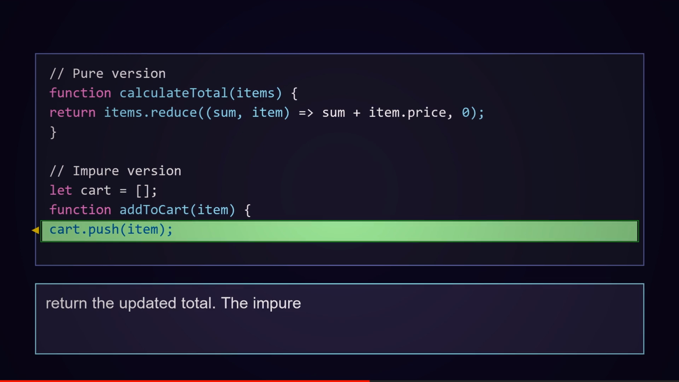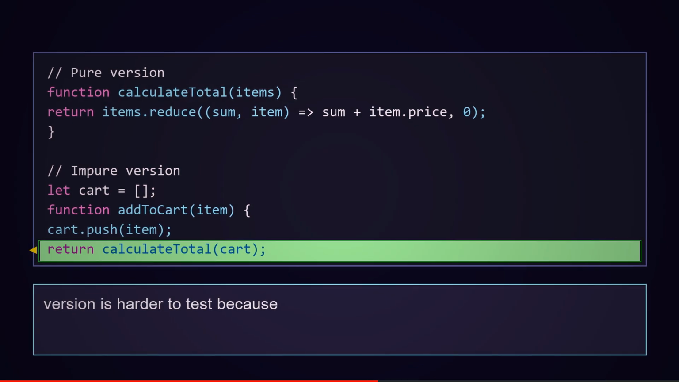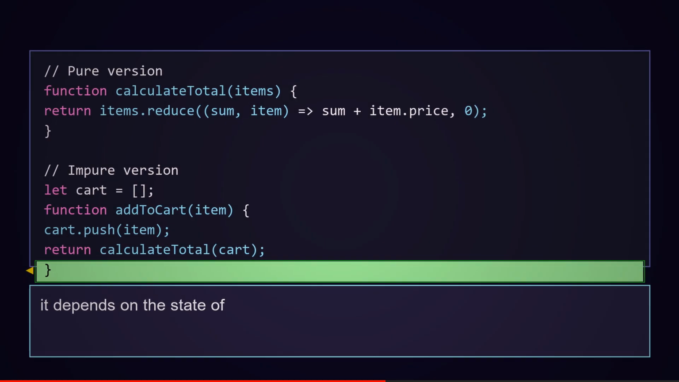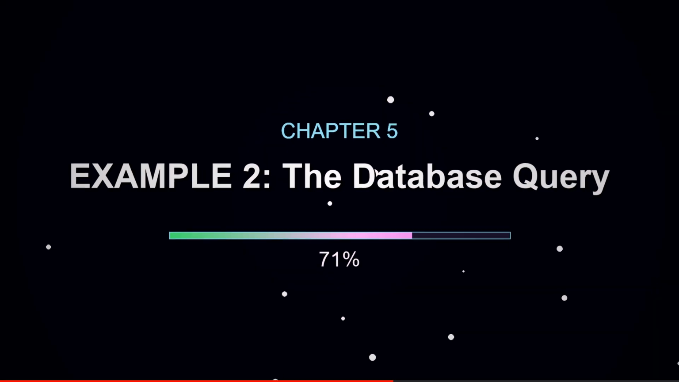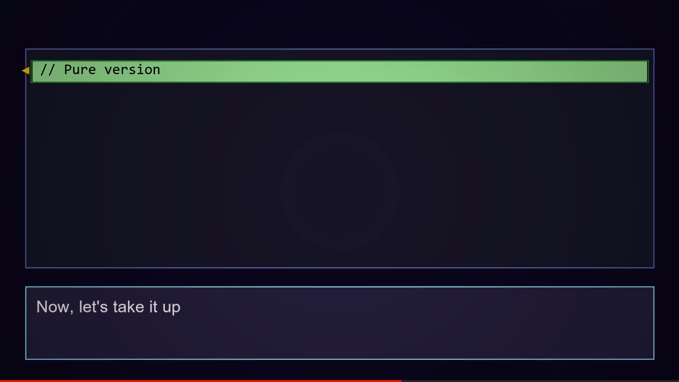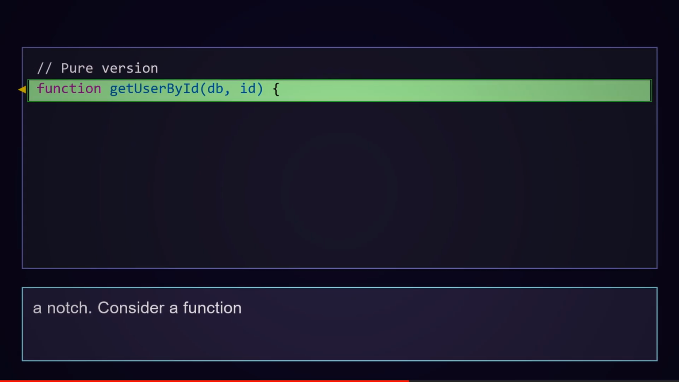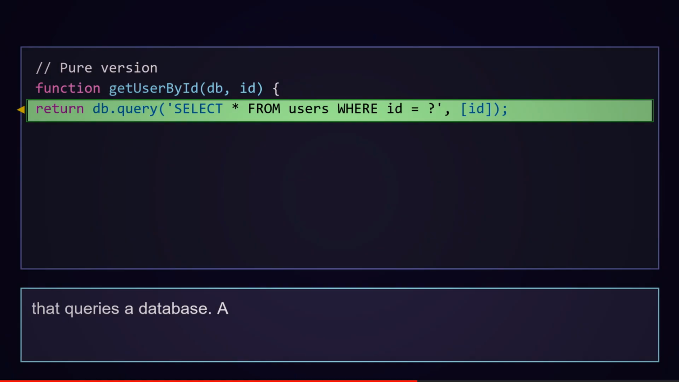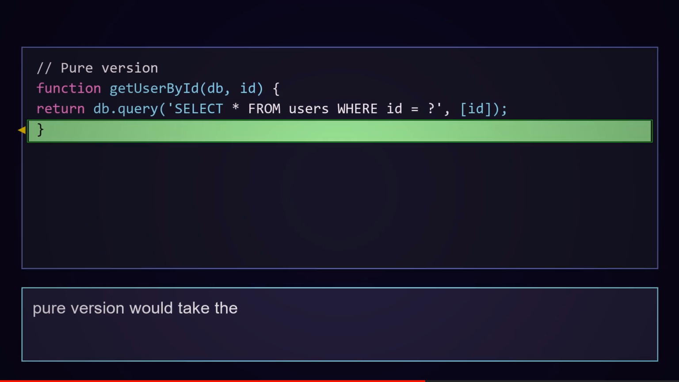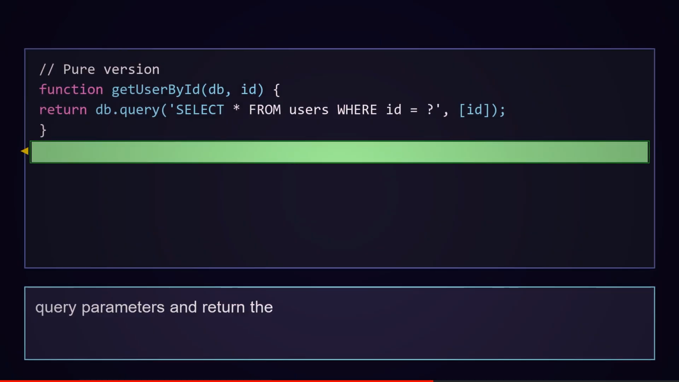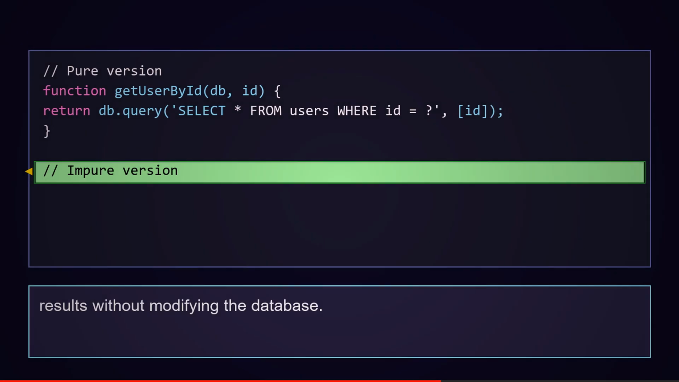Now, let's take it up a notch. Consider a function that queries a database. A pure version would take the query parameters and return the results without modifying the database. An impure version might update records while querying. The impure version is risky because it can lead to data corruption if not handled carefully.